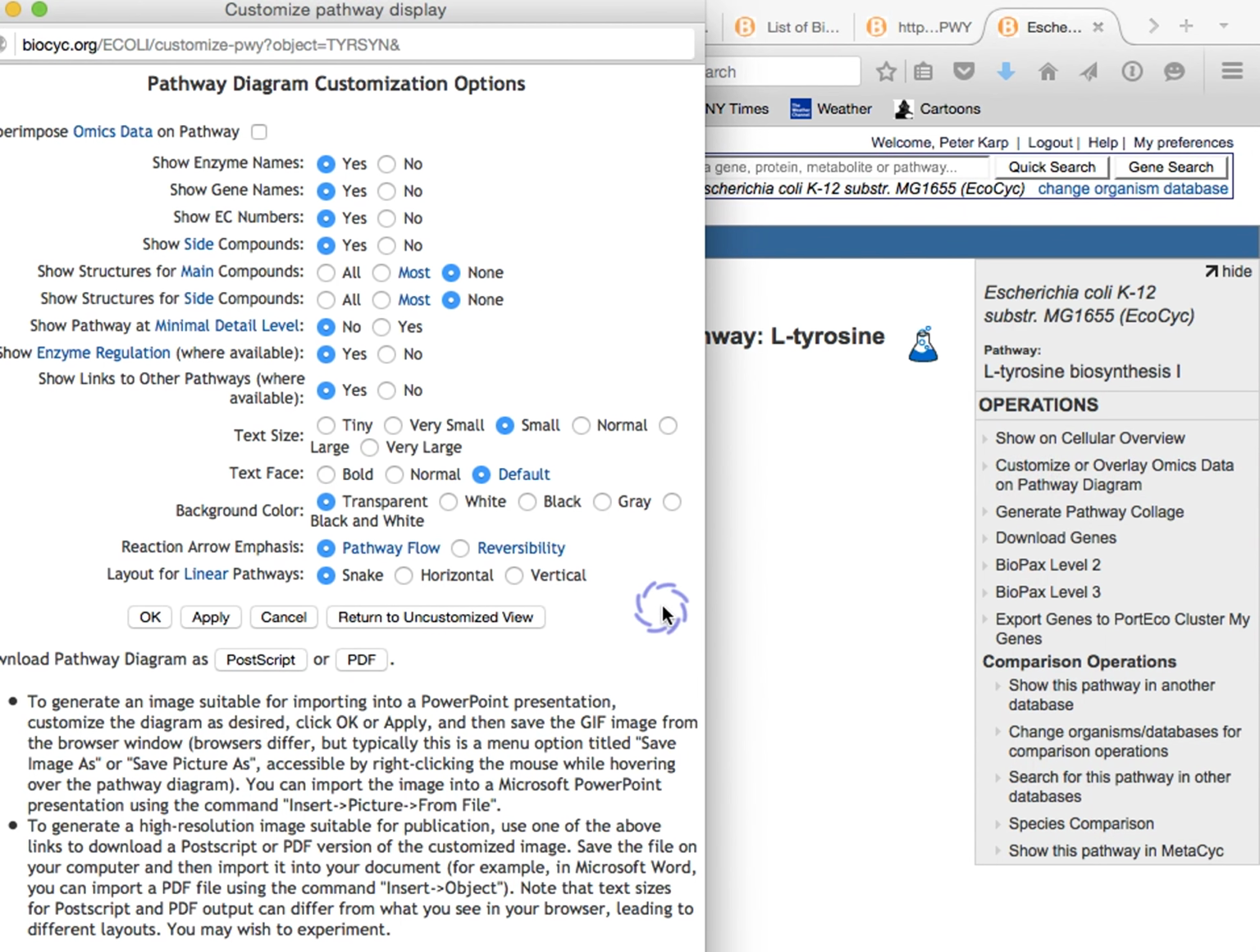And a whole host of other customization options are available, such as changing the text size, changing the layout of linear pathways to be horizontal or vertical on the page. We can also superimpose omics data onto the pathway, gene expression or metabolomics data, or a mixture thereof, by specifying a file containing the omics data, what columns of omics data to use from that file, and what format to display the data in.